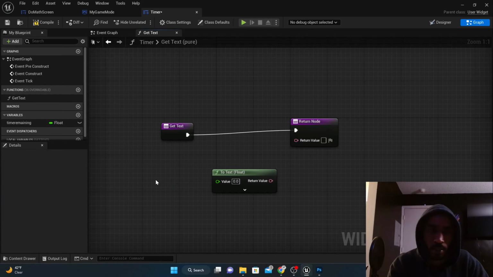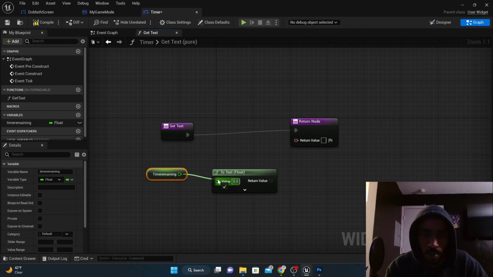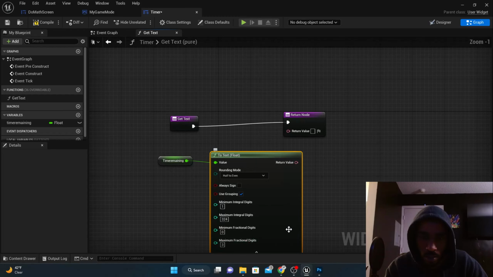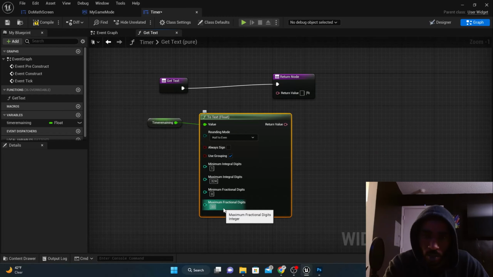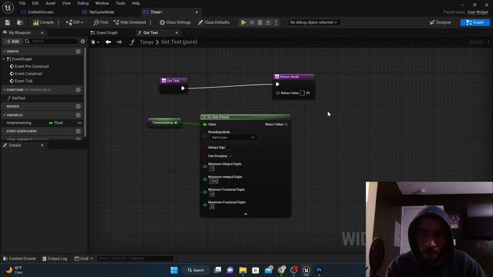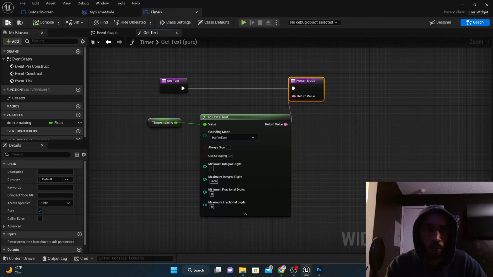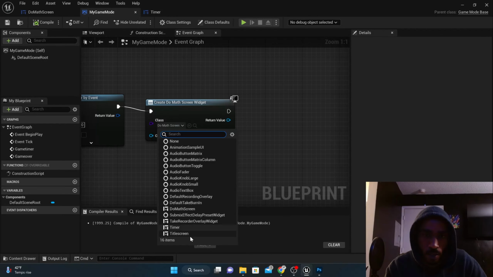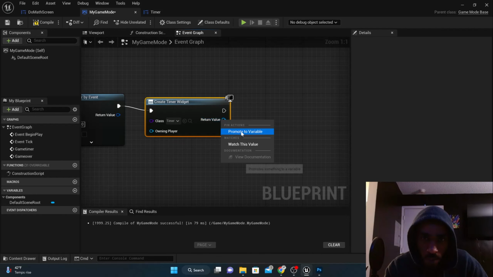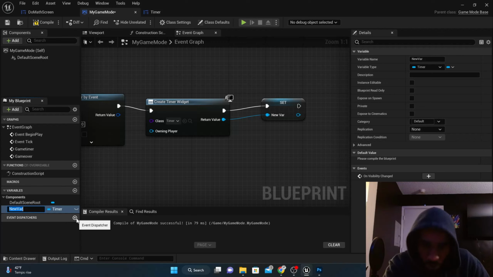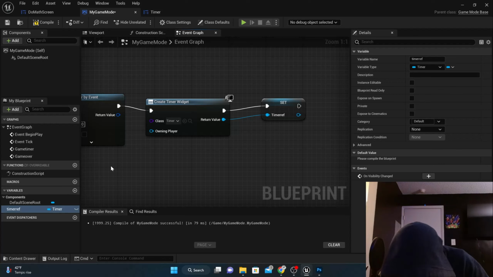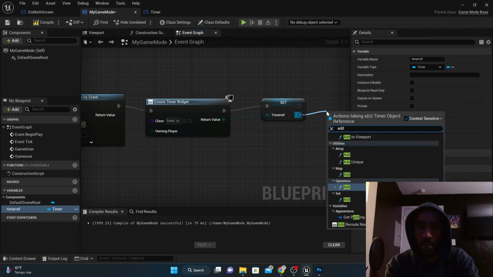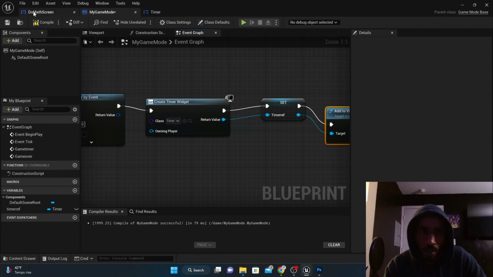It's fine. It's not like this is anything that I'm gonna be using. So get that, put that there, put this here. Minimum fractional. We don't want any fraction. So 0 there, and we'll put that there. Okay, cool. That should be set up right. Now back in the game mode, we'll set that one to timer. So timer, and then we'll promote that to a variable, and we'll call that timer ref. Okay. And then we add to the viewport.